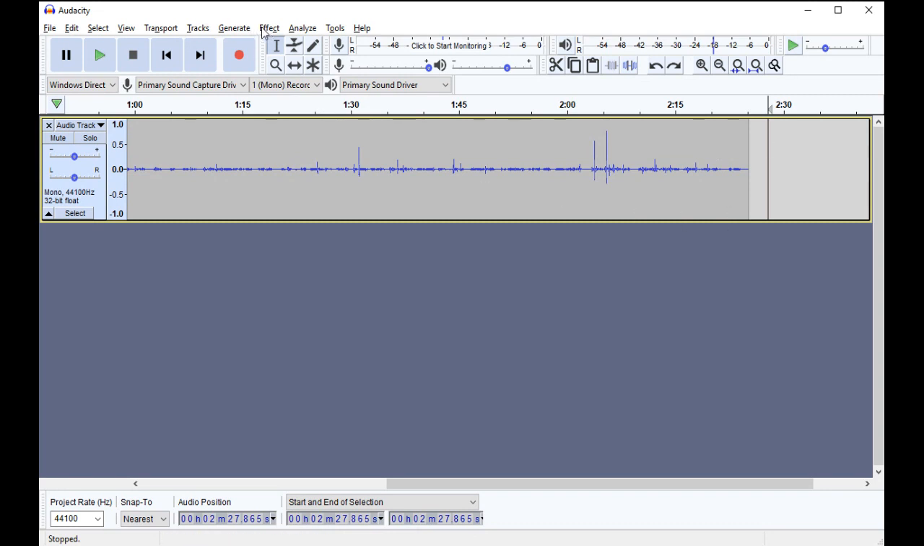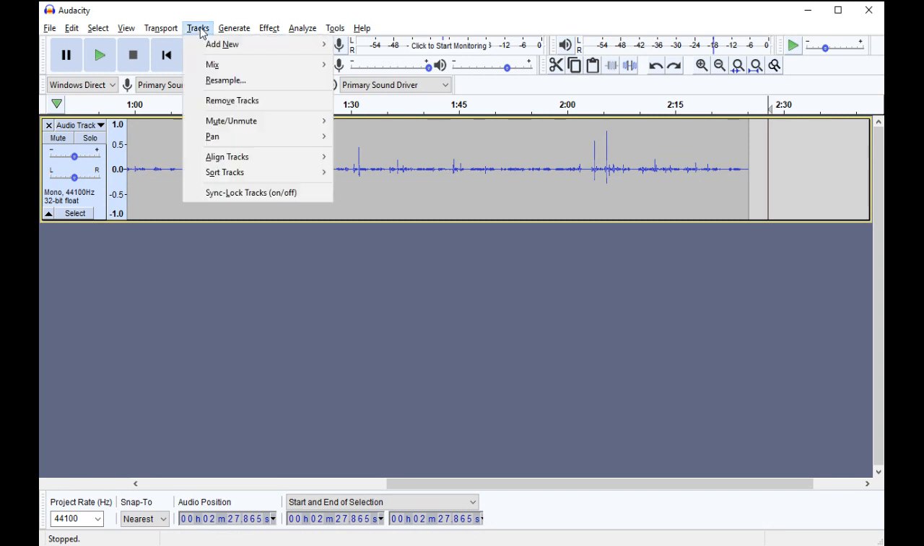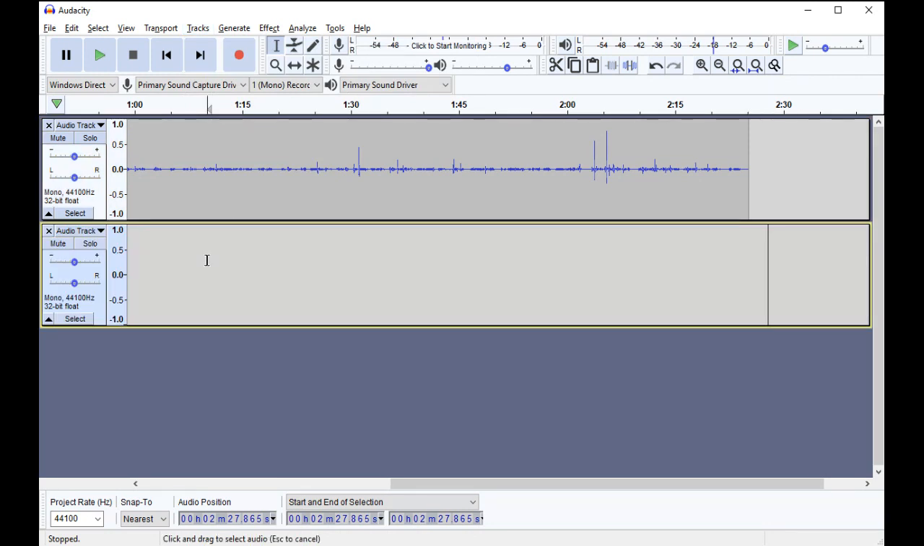I could also put it so that it overlaps with audio that I already have by adding a new track. This is a mono track, so I would add a new mono track, and then I can click down here and have two different layers that would have the same audio, and I can move that wherever I want with the move tool.